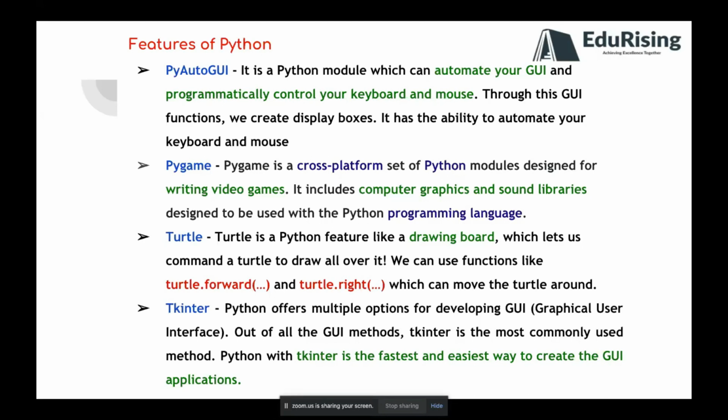Fine. So next is Tkinter. Tkinter is a specific graphical user interface module. Out of all the GUI methods, Tkinter is the most commonly used. Python with Tkinter is the fastest and easiest way to create a GUI application. GUI application means graphical user interface application. Tkinter is mostly used to create standalone desktop applications.